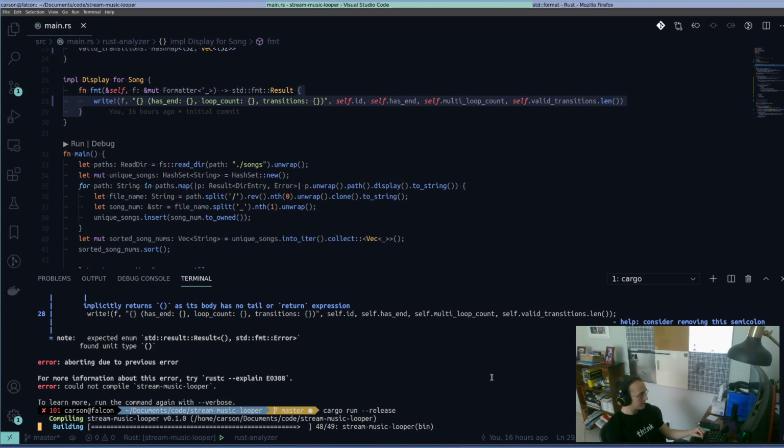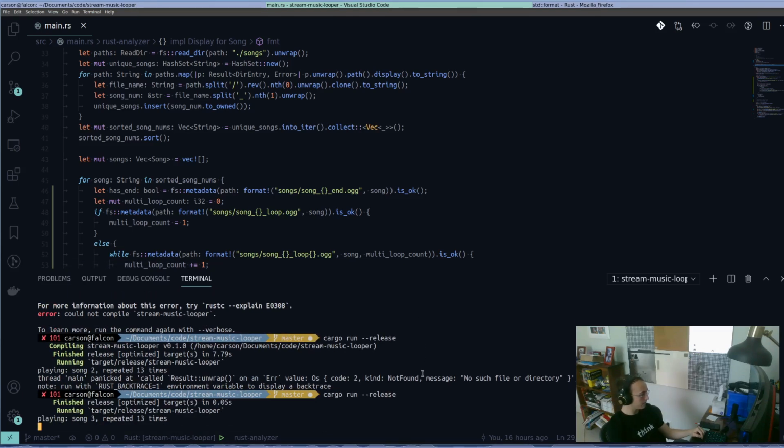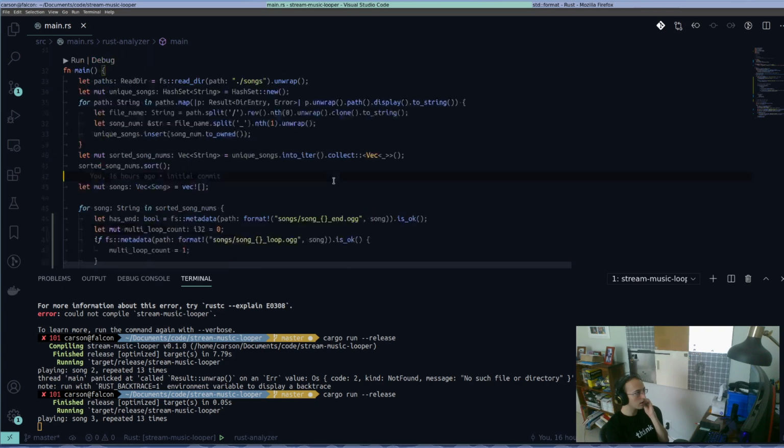And it builds. There we go. Write is a macro that attempts to write into that F formatter object. Oh, okay.